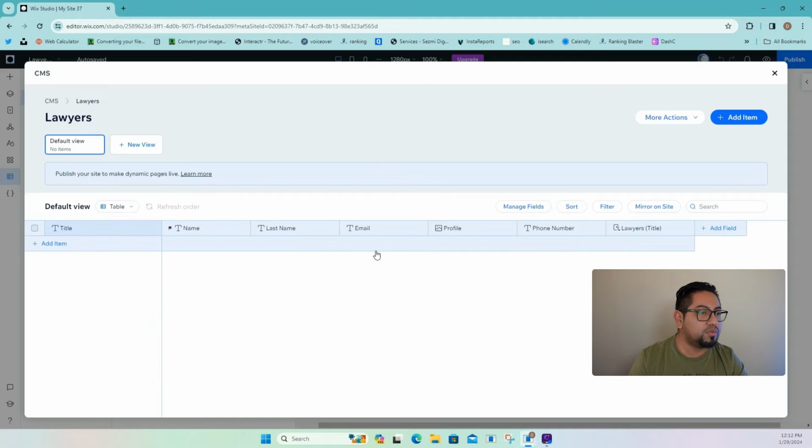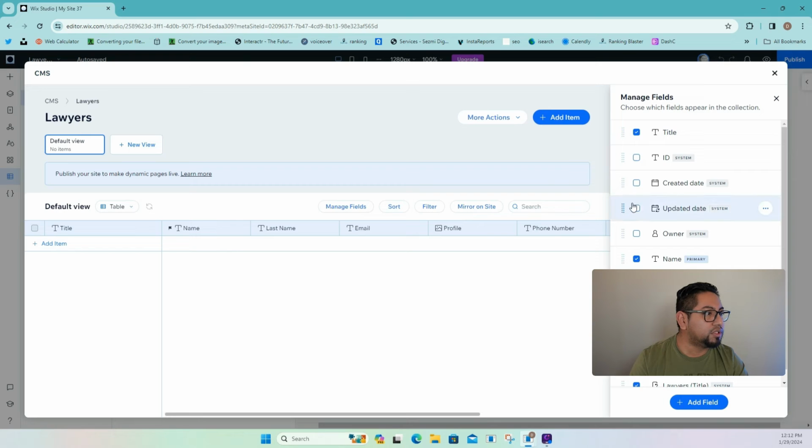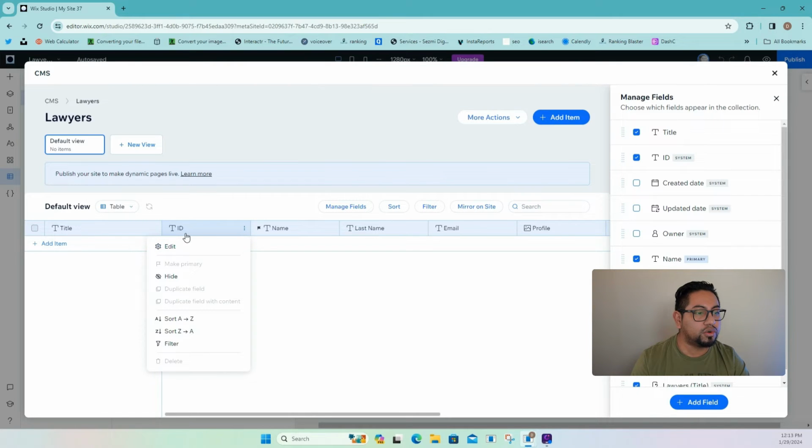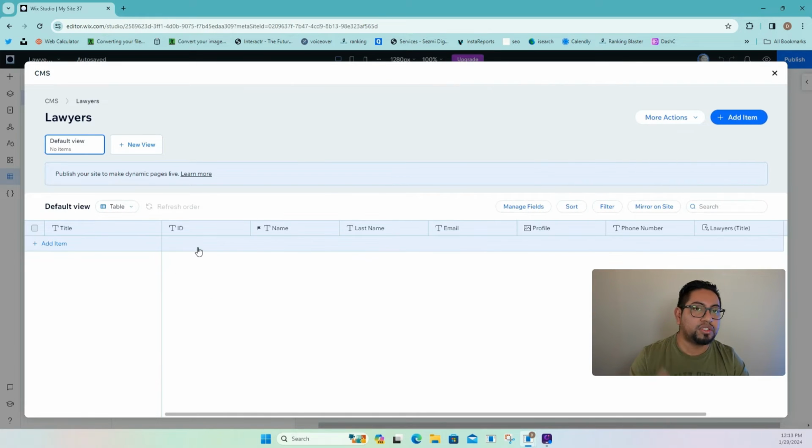So the system already has, if we go here on manage fields, you already have ID, right? So if you select ID, you can make this the primary. Right now it's not going to show anything because we don't have any data. But if you want to create some kind of ID as the primary, you can do that.